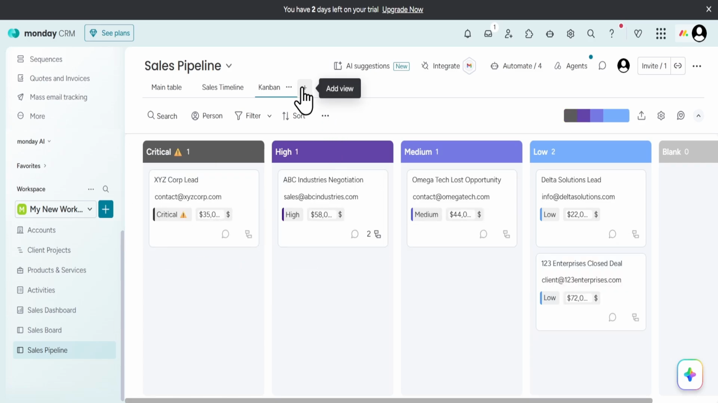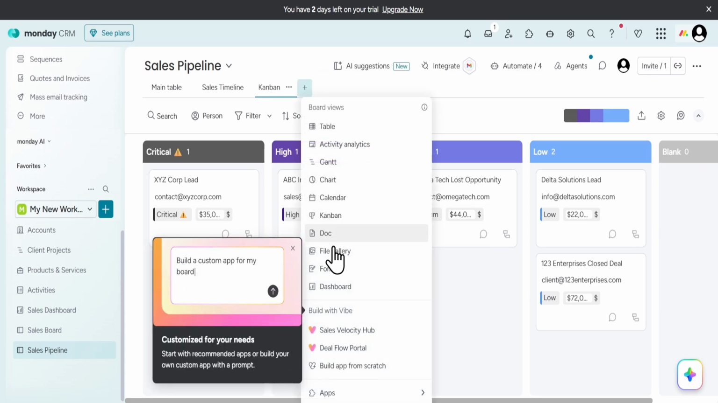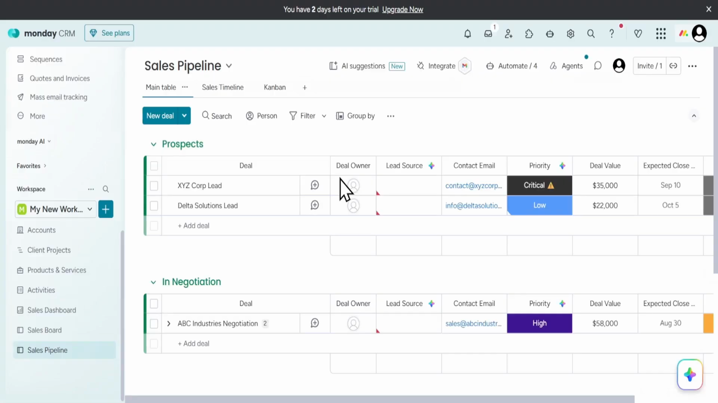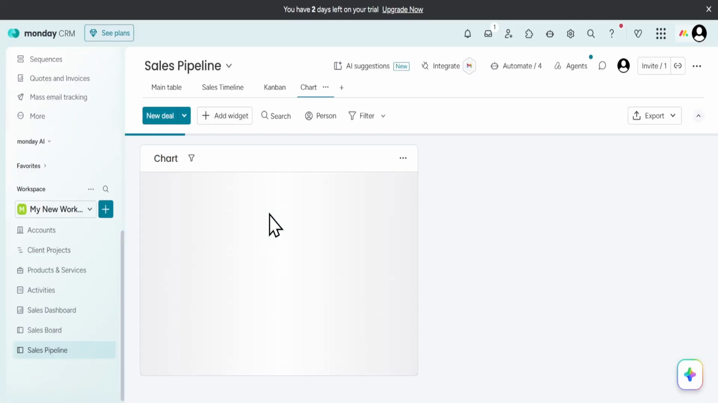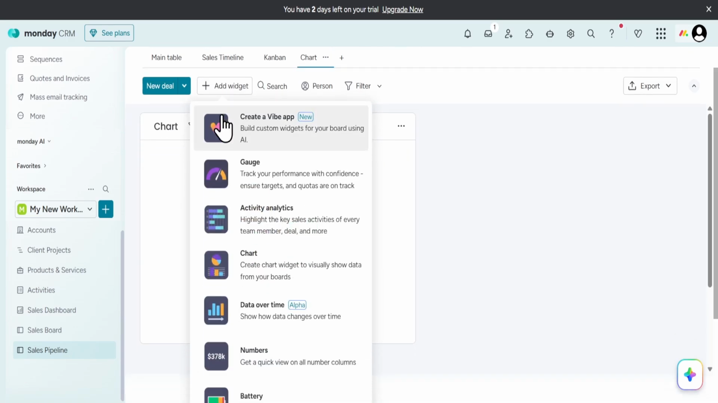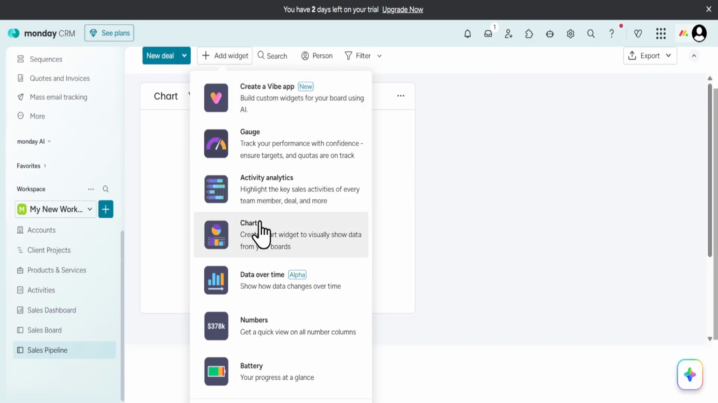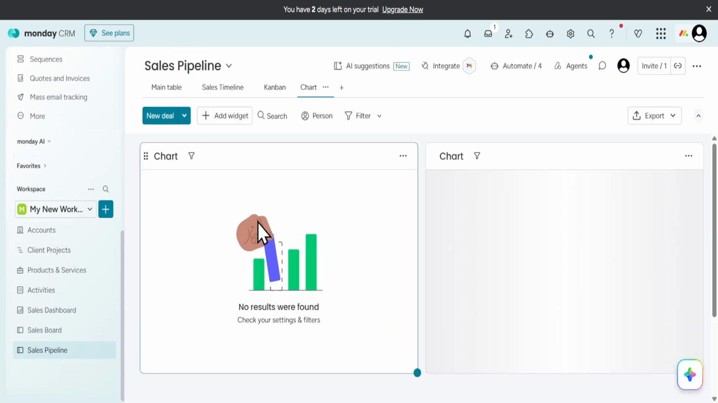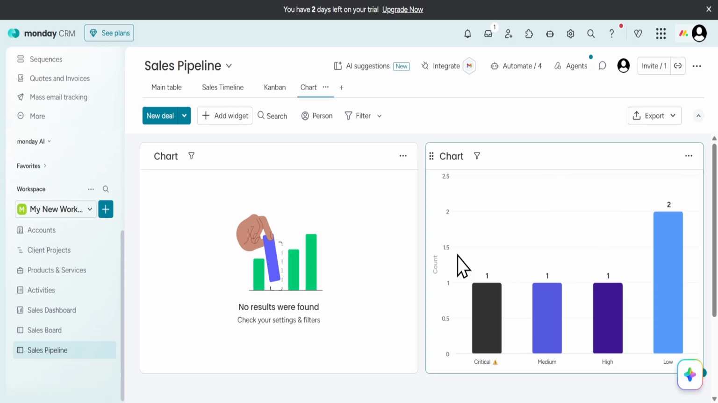A chart view helps you visualize your pipeline from a reporting perspective rather than a workflow perspective. Instead of showing deal cards, it summarizes your data in charts so you can compare volume, value, or distribution across stages. This is useful for identifying trends and understanding where your pipeline is strongest or weakest. Now click on Chart to open the chart view. Once you're there, click Add Widget.